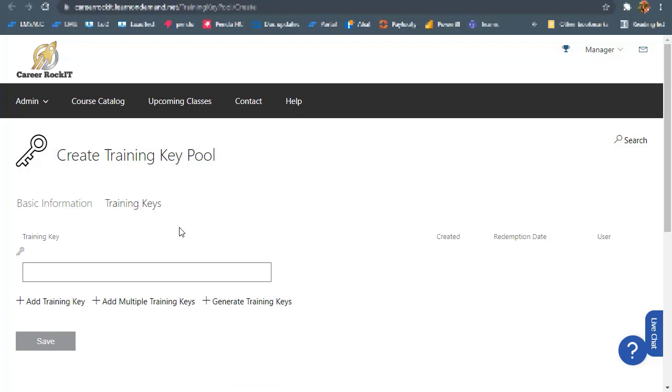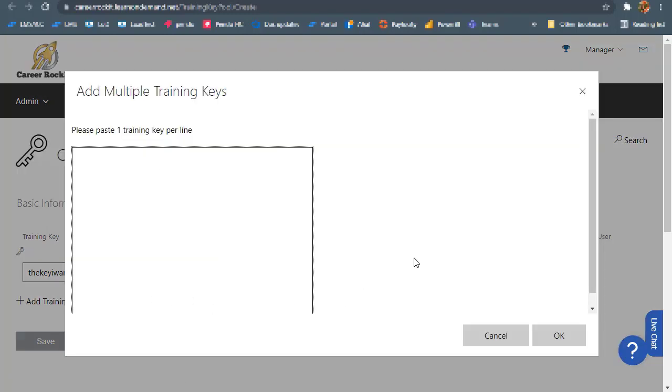for a training key pool. The first one, and it's available for most all training keys, is just an empty field here, and you can type in the key that you want. And you can use that, and again, it has to be unique. You can add multiple training keys, and this is used by some organizations that we have that are handing out the keys on paper within courseware.